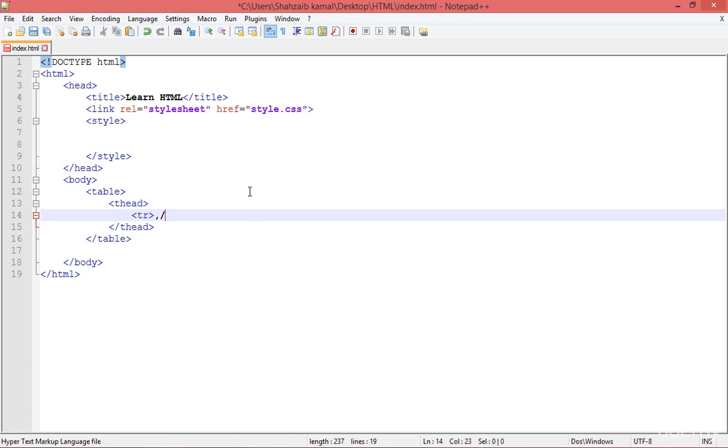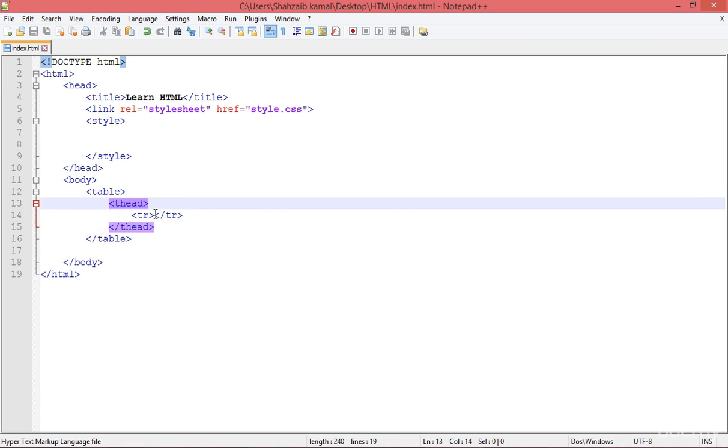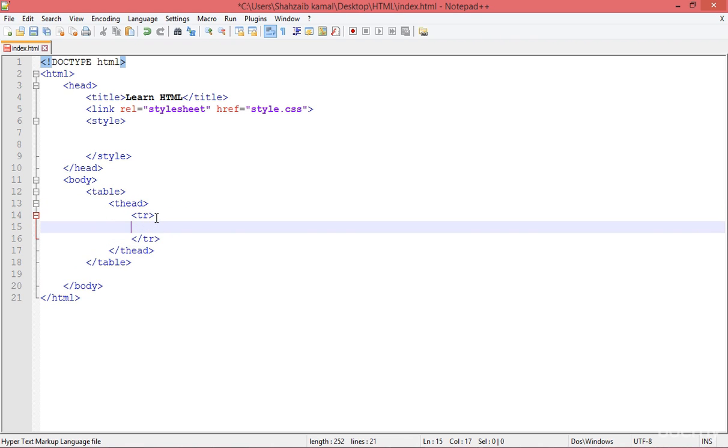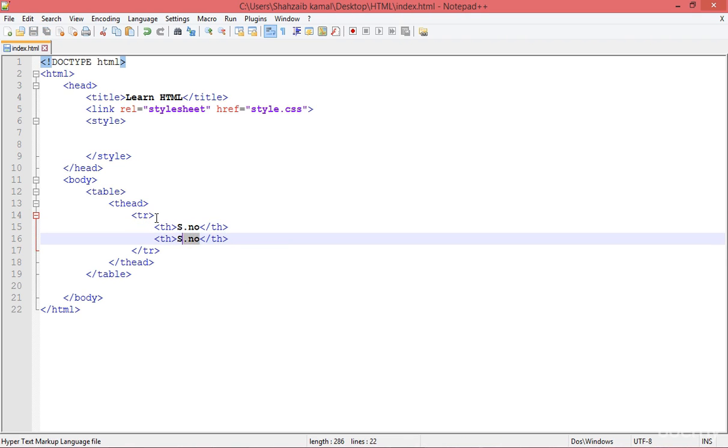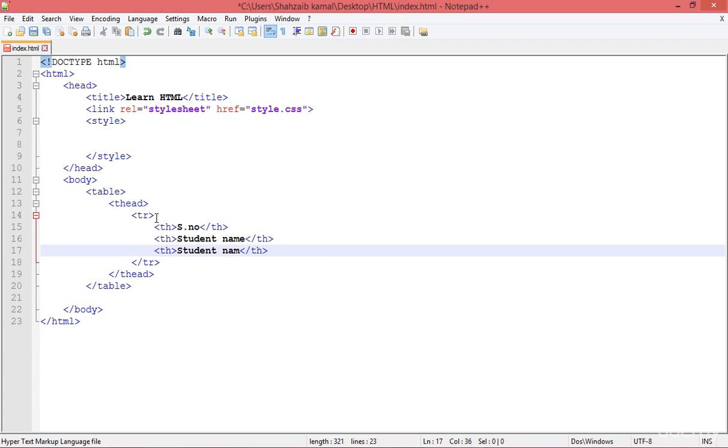Well, this is the TR, and this TR in the head means we are just talking about the HTML head right now. TD. Okay, sorry, in the head we should not use the TD because it can be the TH, looking more good. Now serial number, the student name, you can type anything, whatever you prefer.